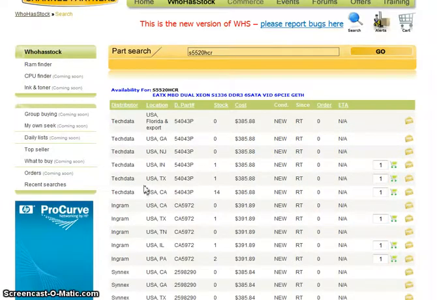So let's say your customer says, okay, I'll take it, I'll send you a PO for it. Boom, you just put it in your shopping cart like that. This is not putting the item in Tech Data's shopping cart, it's putting it in the Who Has Stock shopping cart.